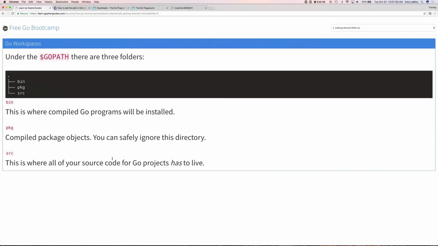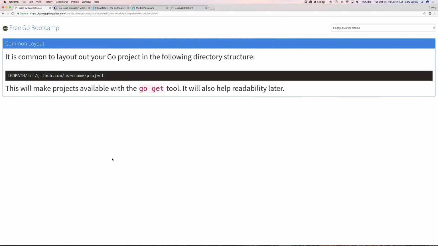And then the source directory is where all of your code is going to live. So underneath Go path/source is where you're going to want to put your code. In the layout of that source directory, it's pretty common to use your GitHub username. So basically, it's a kind of canonical layout. Typically, a normal layout is going to be Go path/source, github.com/your username/project. Now, if you're not using GitHub, it's going to be a different domain, obviously. But just understand this is canonical.